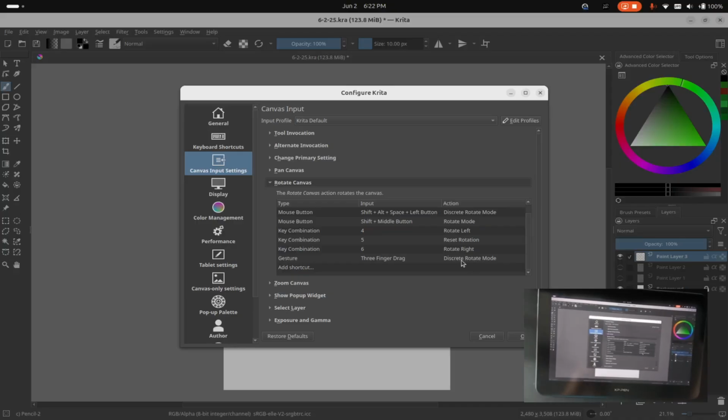The reason I did that is with normal rotate mode, it rotates the canvas and sometimes it would get a few degrees off and I could never get it quite back to the 0 degree. The discrete rotate just does it about 15 degrees at a time by default, so it snaps to different rotation points. And that works for me a lot better.